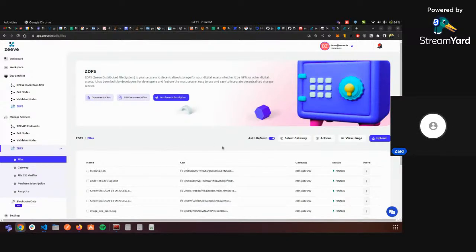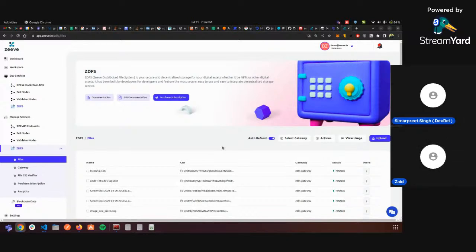If you are interacting with an ERC 721 token for NFT creation and all, it is recommended to have decentralized storage in NFTs, so you can make use of ZDFS in such kinds of applications. Let me give a quick walkthrough of how you can make the code and integrate it within your code.